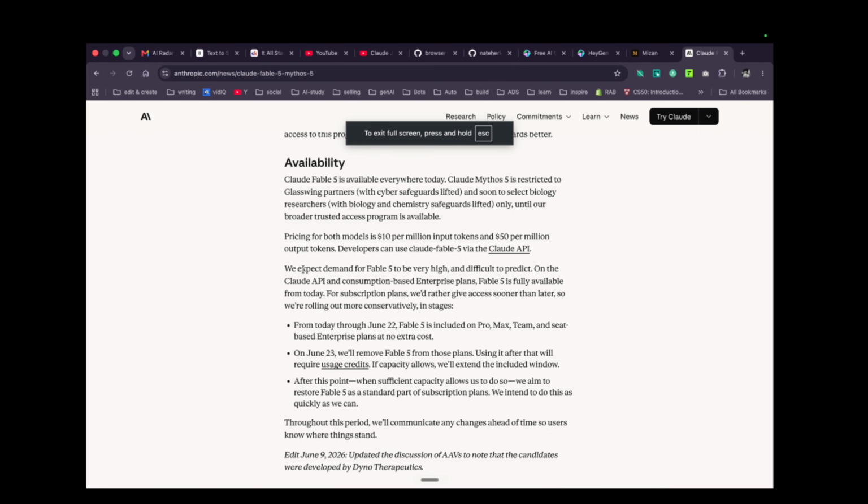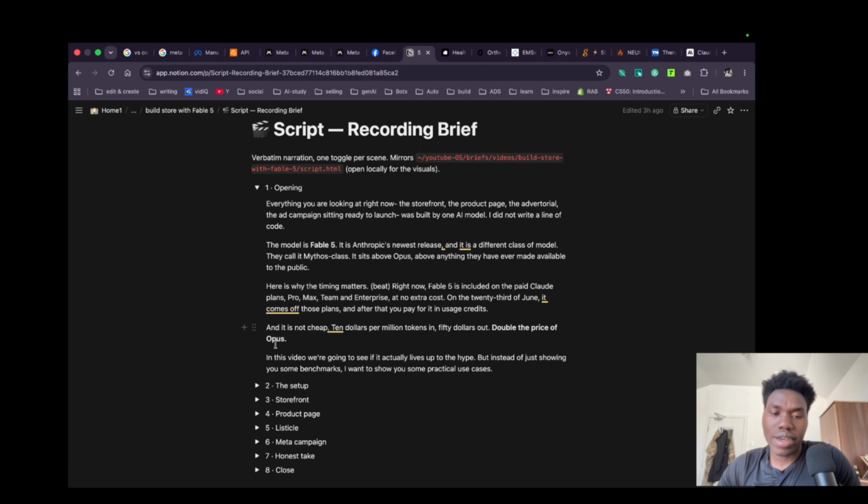Here's why timing matters. Right now, Fable 5 is included in your Claude plan, Pro plan, Max, Team, and Enterprise at no extra cost. But after the 23rd of June, it's going to be tokenized, so you pay for it as you go. So you better catch it right now before it becomes a usage credit. And it's not cheap. It's double the price of Opus: $10 per million tokens input and $50 per million tokens output. Double the price of Opus.